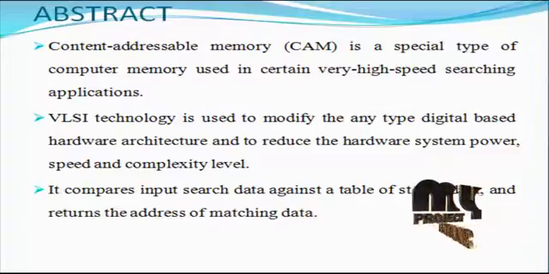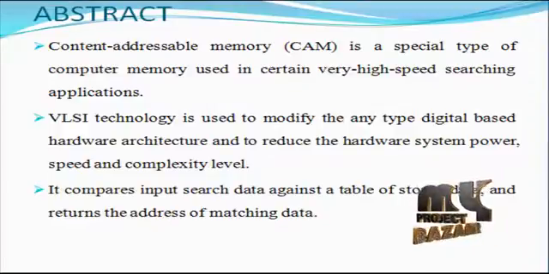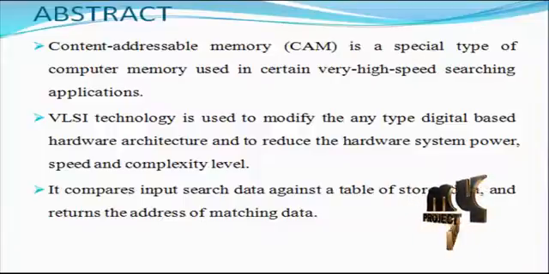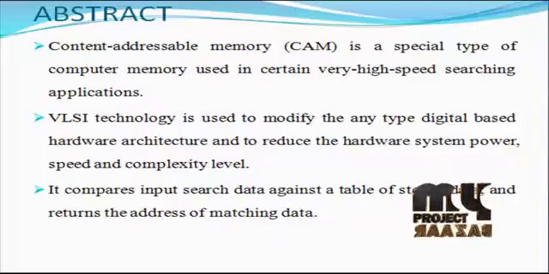CMOS technology was used in the simulation process. Our process was developed in Tanner 13.0 software. The CAM process reduces the overall area compared with the conventional NAND architecture.